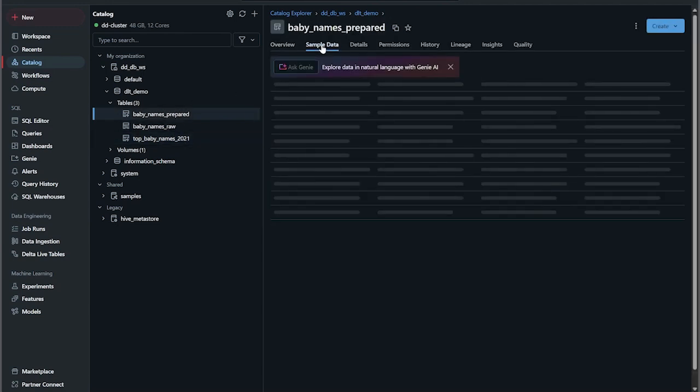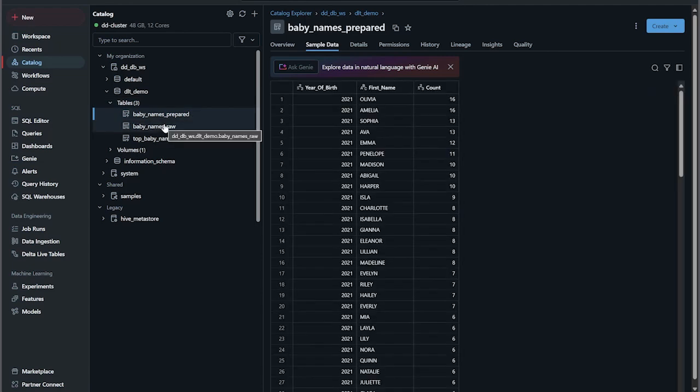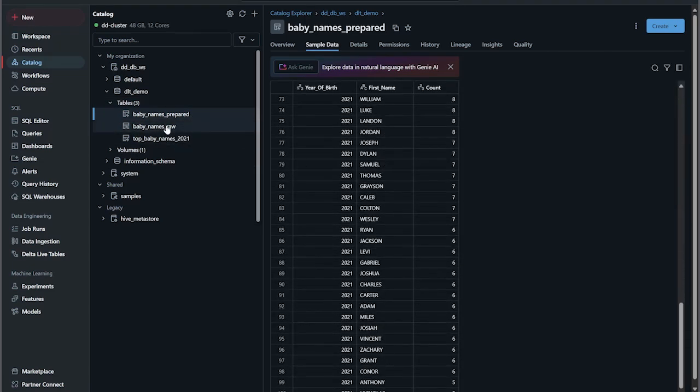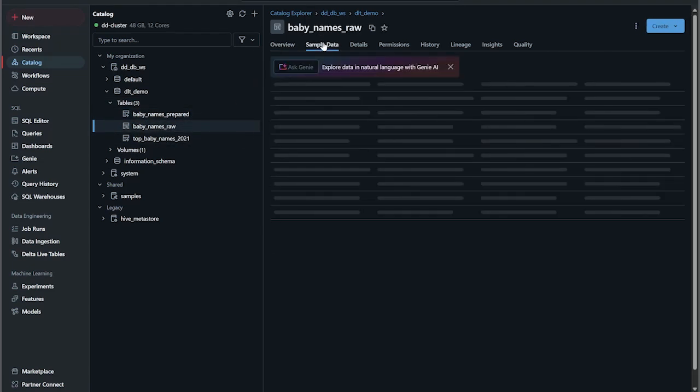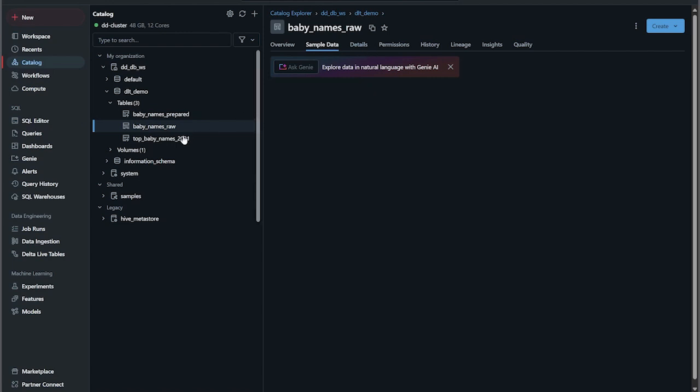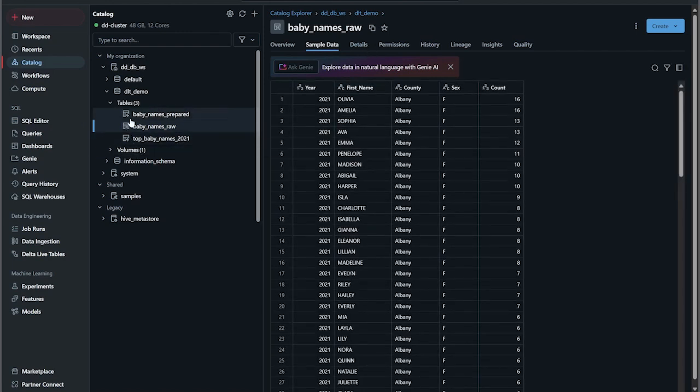I can take a look at some sample data in this, right? This is just a sample, just as a sanity check. I can just take a look and get some information about it. And you can also see the iconography. So this is a materialized view. This is a streaming table. So it even identifies here in the catalog what type of asset it is.